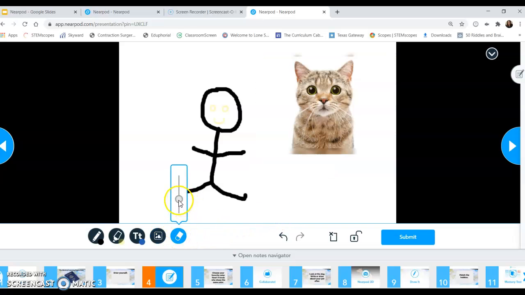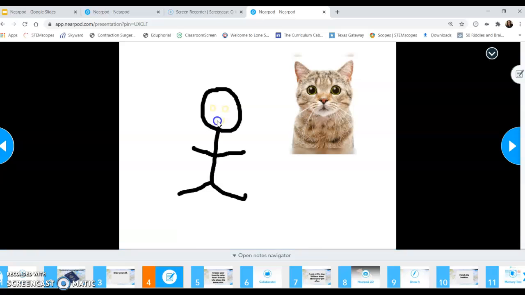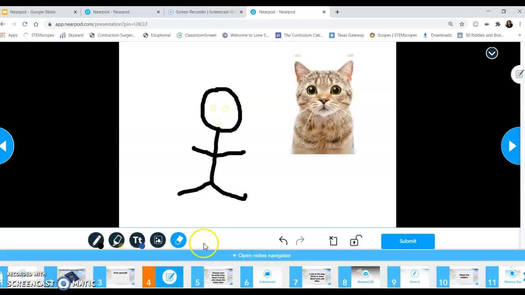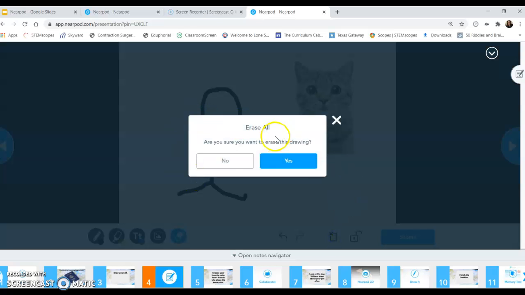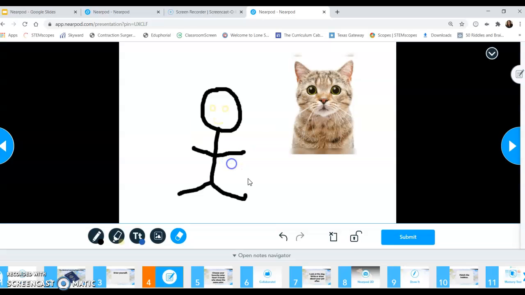This button is the eraser, so I can change the size and I can erase. This undoes, this redoes. You can choose to erase it all, and you can choose to lock or unlock. When you're done with your picture, you're going to click submit.